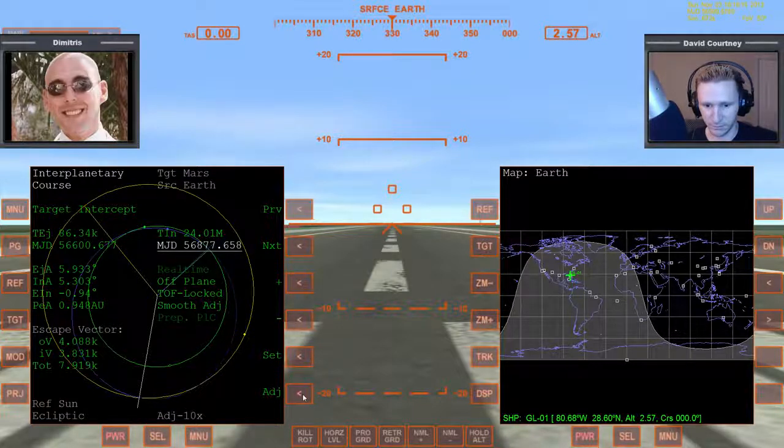Okay, let's see what 100 does. And as we go forward in time, we can see that we are definitely improving our delta V. We're down to 3.3, 3.2. Okay, now it's actually going the other way, so let's go to a 10x adjustment and start taking away some time. And 3.22 was the lowest that I saw there. Let's go down to 1x. Yep, 3.22 is as low as I'm seeing.